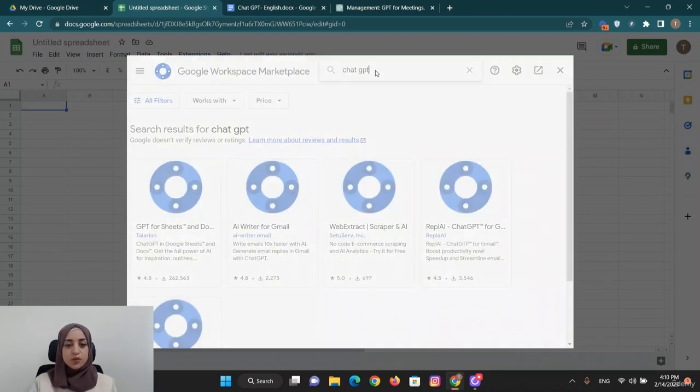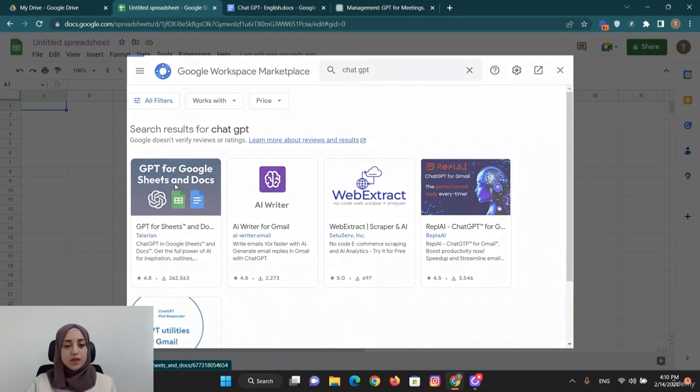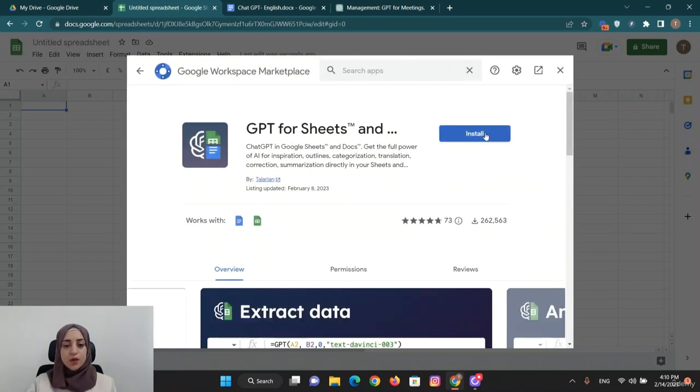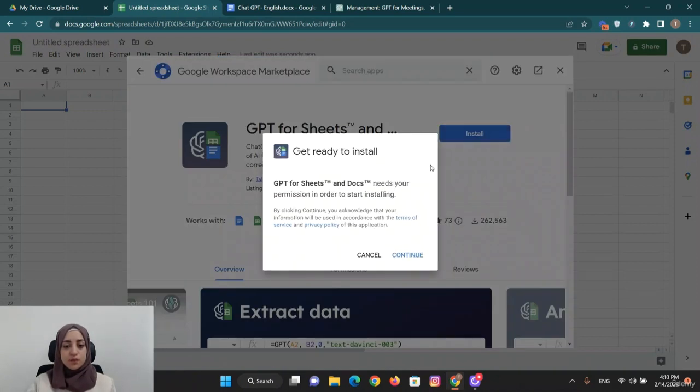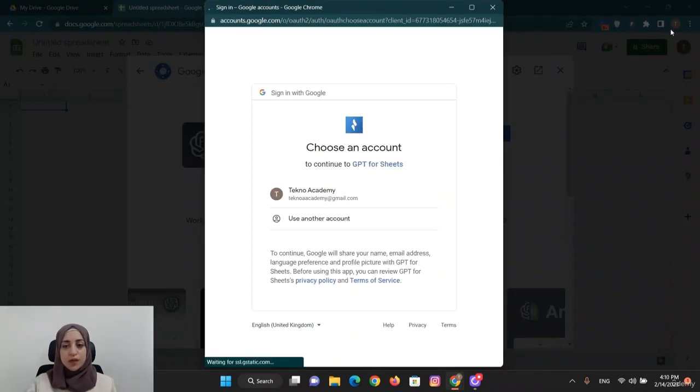And let's see, what do we get? And this is it. Here is our add-on that we're going to add. It's about GPT, and it was made by Tellurian. So I'm going to click on it and click on Install. And of course, you have to give permissions. You have to make sure that you log in to your own account.